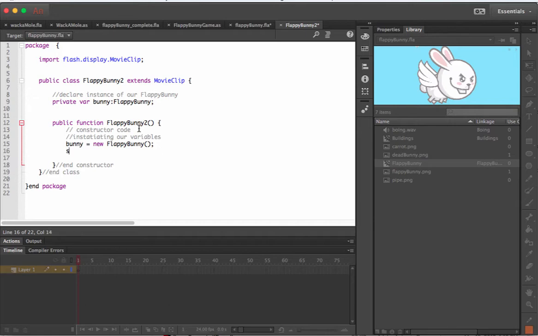Now we'll go ahead and add him to the stage. So we'll say stage.addChild, which is a property of our stage. Sorry, not a property, a method of our stage. And inside of this method is what you want to add to the stage. And we'll add our bunny object.